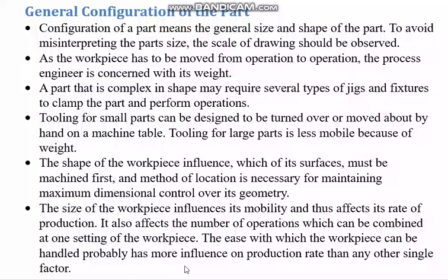Okay, the ease with which the workpiece can be handled probably has more influence on production rate than any other single factor. You see, how many things you are able to produce in 1 hour, that is the production rate. That depends mainly upon the ease of handling the workpiece. Are you able to handle it easily, or do we have to spend more time and care for handling it? Then it affects the production rate.